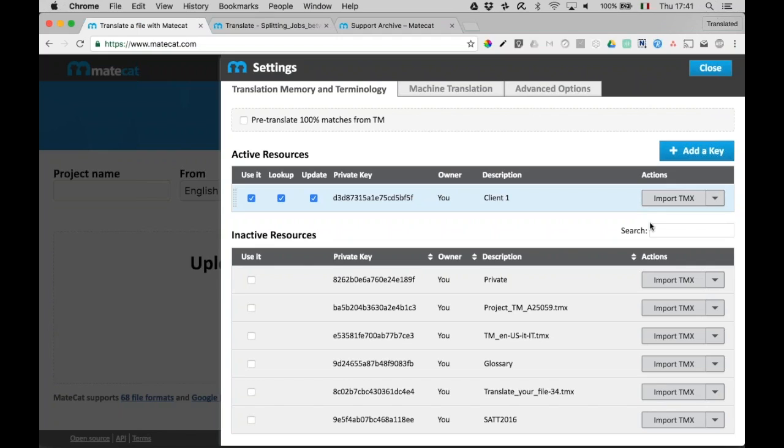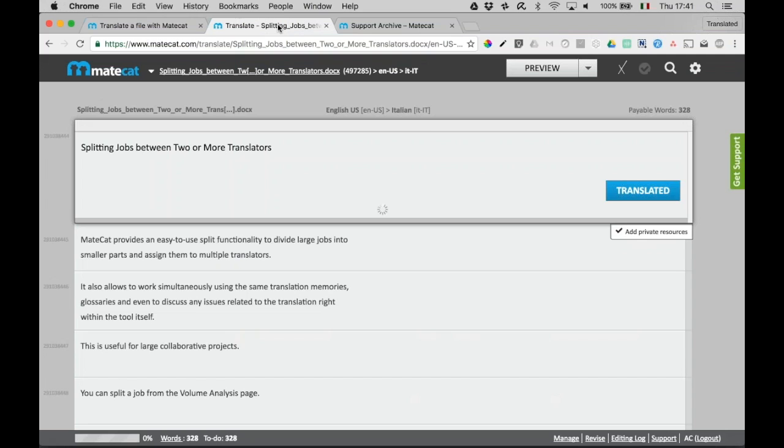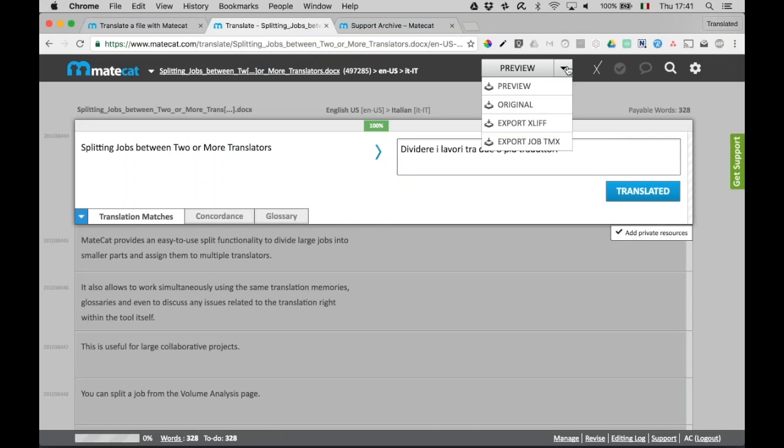Then you can, of course, export the TMX. Now, this, of course, only works if you start creating this before your projects. Otherwise, another way of doing this is when you are translating, you can still export the TMX for the job. So with the segments only coming from this translation that you're doing.